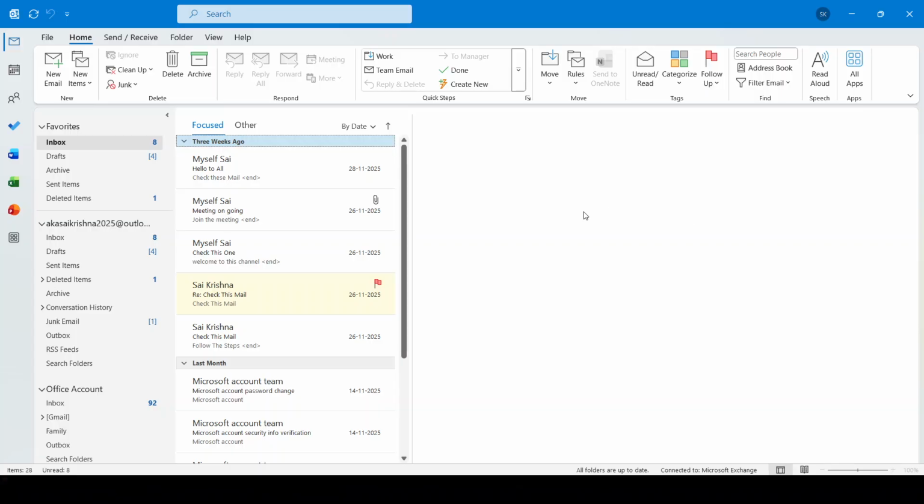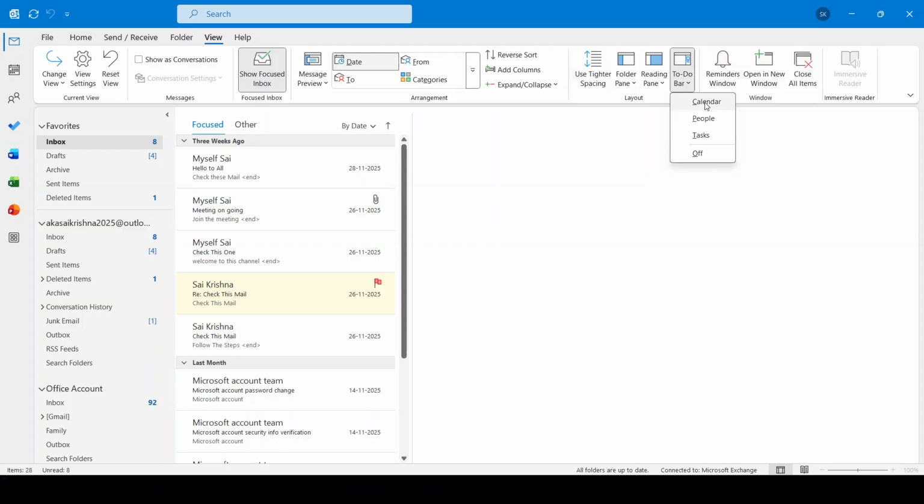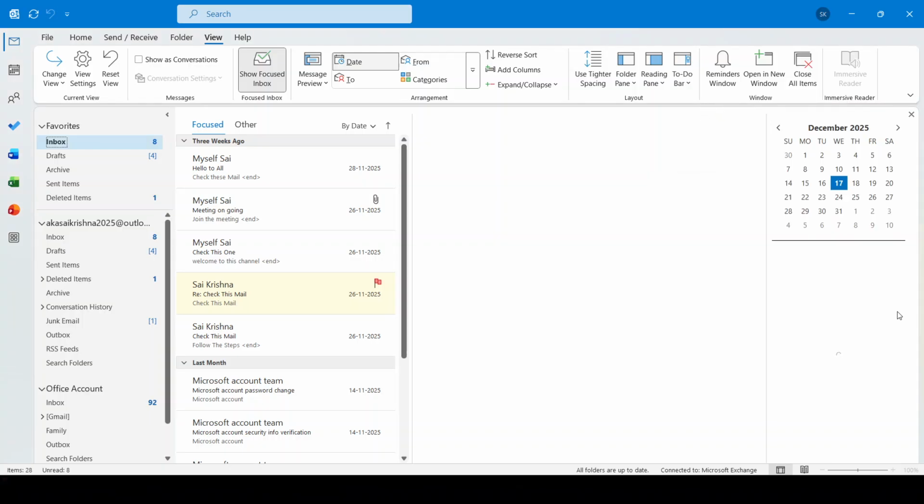Make sure you're in your mail view, then go to the ribbon at the top and select the View tab. In the Layout group, you'll see an option called To Do Bar. Click that, and from the drop-down, choose Calendar. The calendar will appear on the right side of your email window. This view is designed to give you a compact look at your upcoming appointments while you read or compose messages.